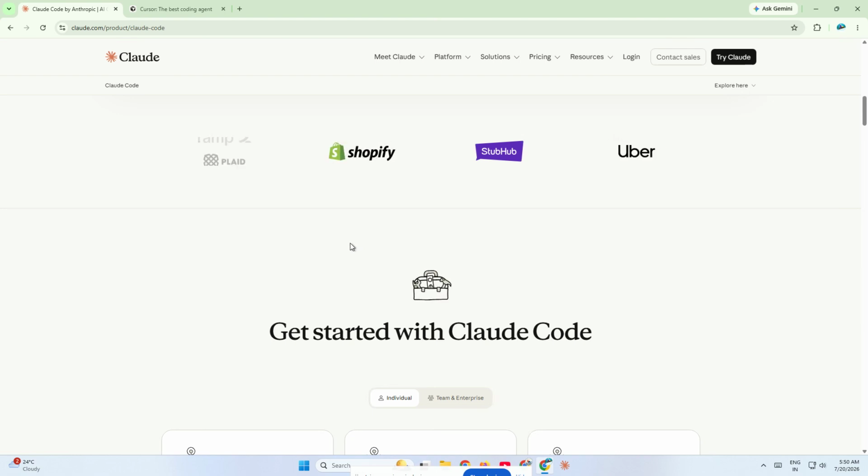And honestly, many developers don't choose just one. A lot of people use both together. They use Cursor AI for everyday coding, quick edits, and inline assistance, while using Claude Code for larger refactoring, debugging, and more autonomous development tasks. That combination can give you the best of both worlds.